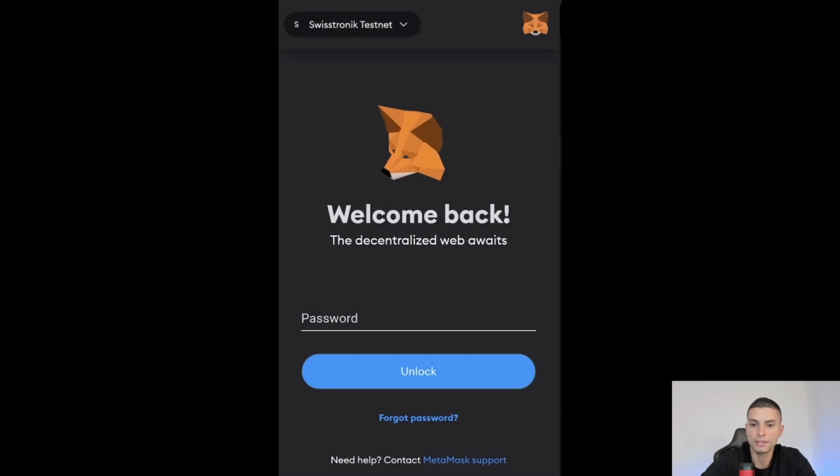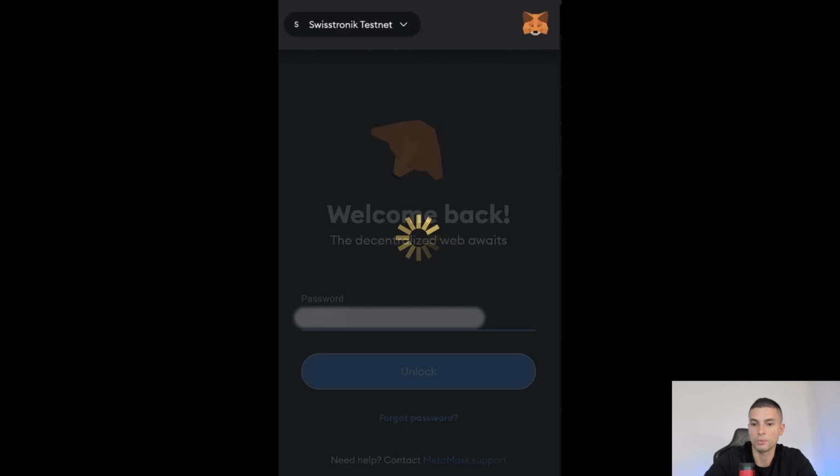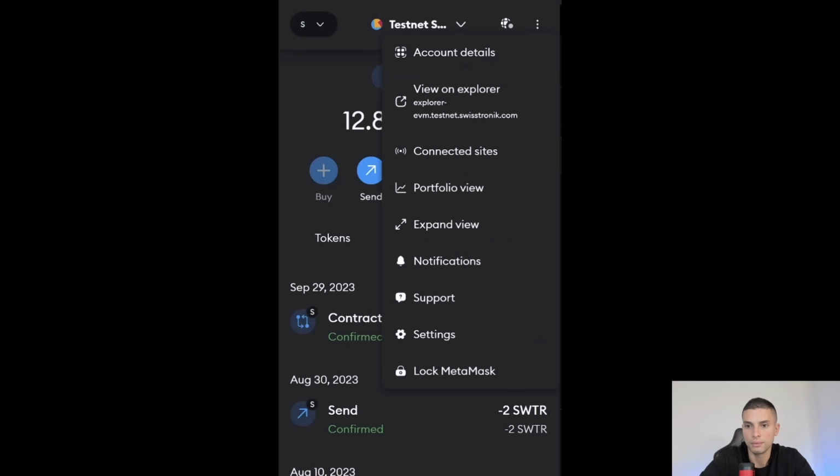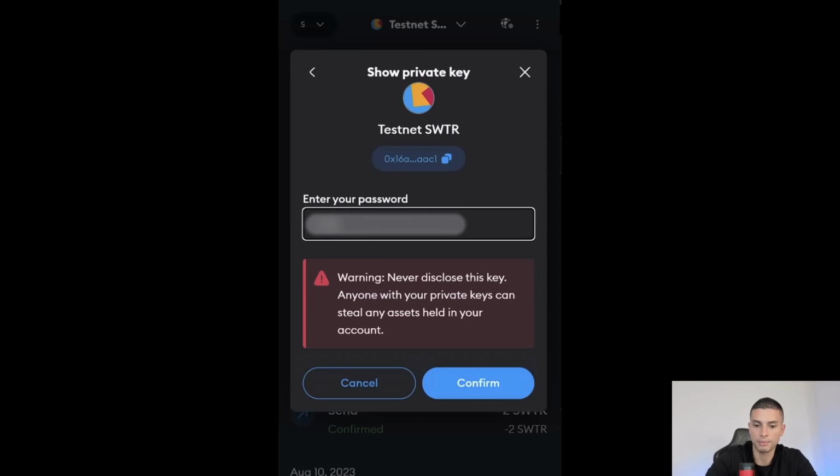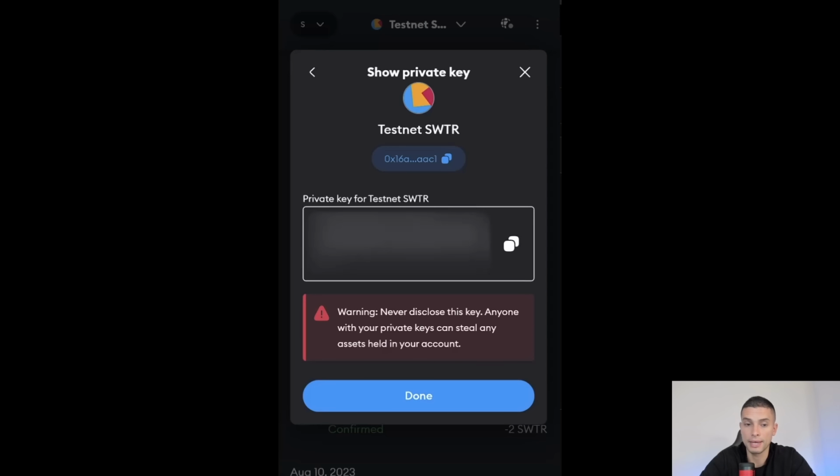And for the private key, we need to go to MetaMask or our wallet. We can click on account details. We can click on show private key. We put the password, and then we can copy paste the private key into the Hardhat project.